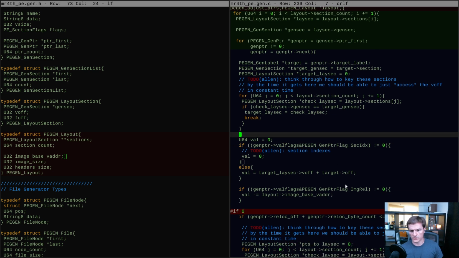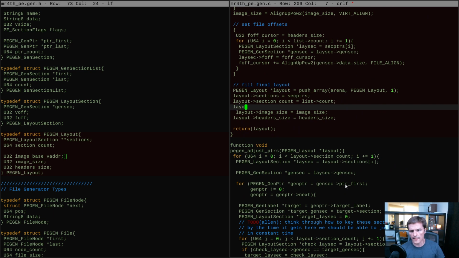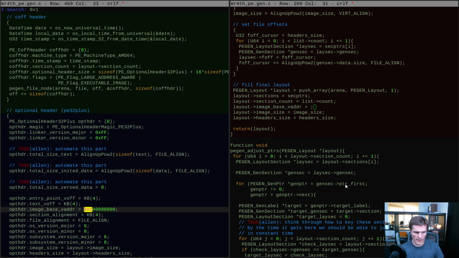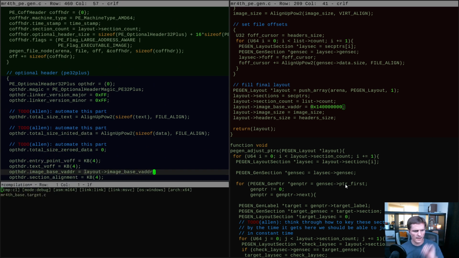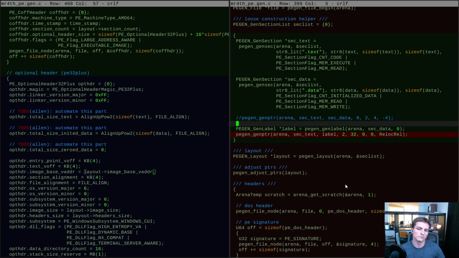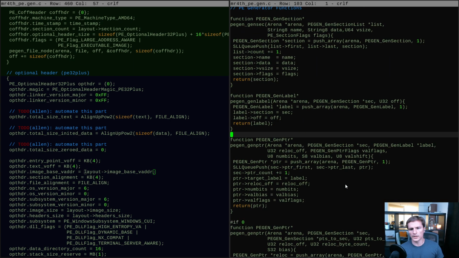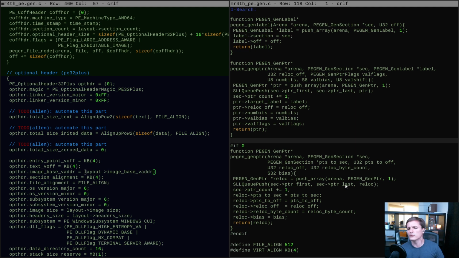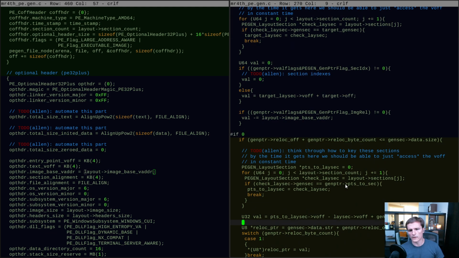Okay, let's go see about the layout. Layout image base vadder 0x14. Yeah, this one right here goes here. Layout image base vadder. We'll get to you. Back to gen putter. No. Back to the loop. There's like a loop. Show me the loop. Yeah, this one. Okay.